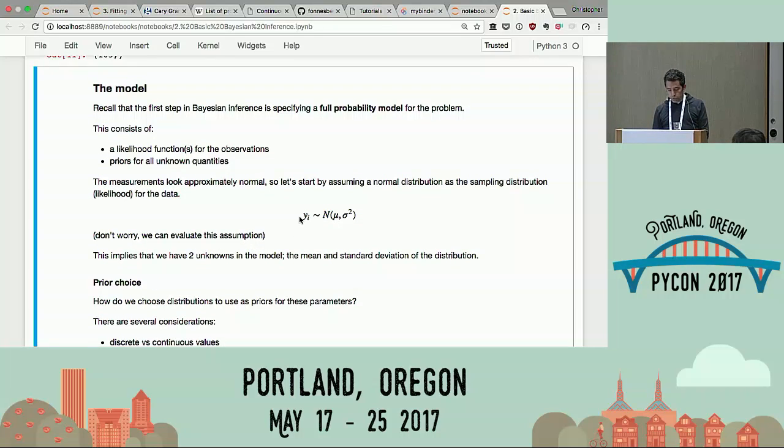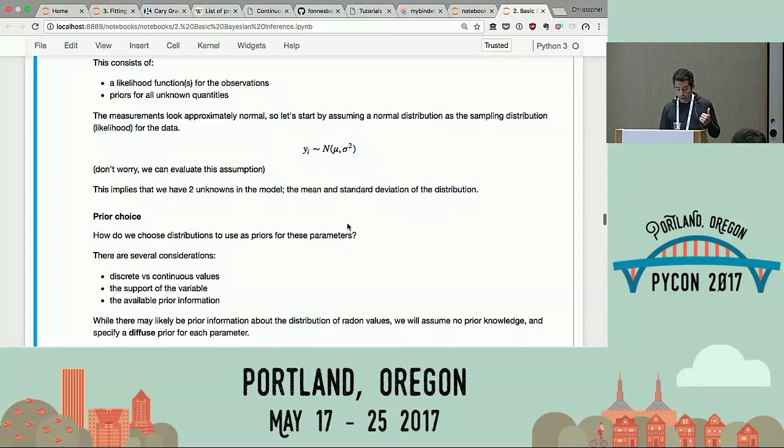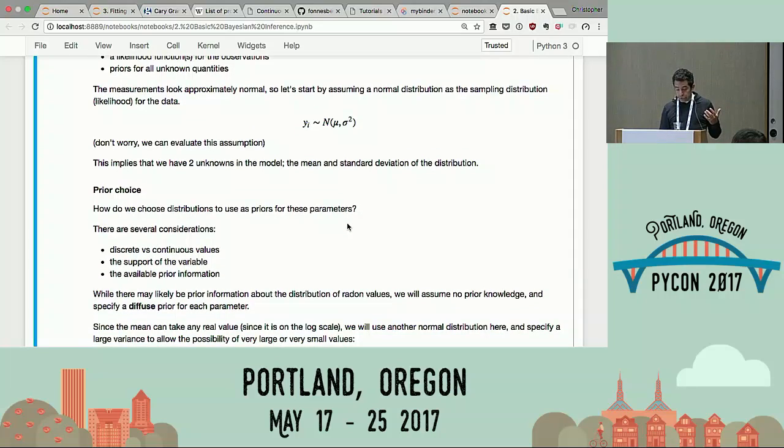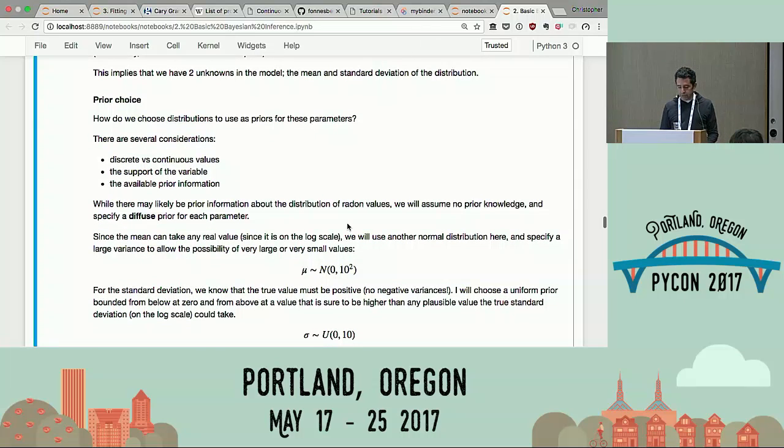So here's what we're saying. Y, which is the log radon, is distributed normal with a mean and standard deviation. That implies there are 2 unknowns here, mu and sigma, so we need 2 priors. How do we choose distributions to use as priors is the big question. There are a couple of considerations. A, discrete versus continuous. If you have things that are fractions of integers, you shouldn't be using discrete distributions because you'll never get there.